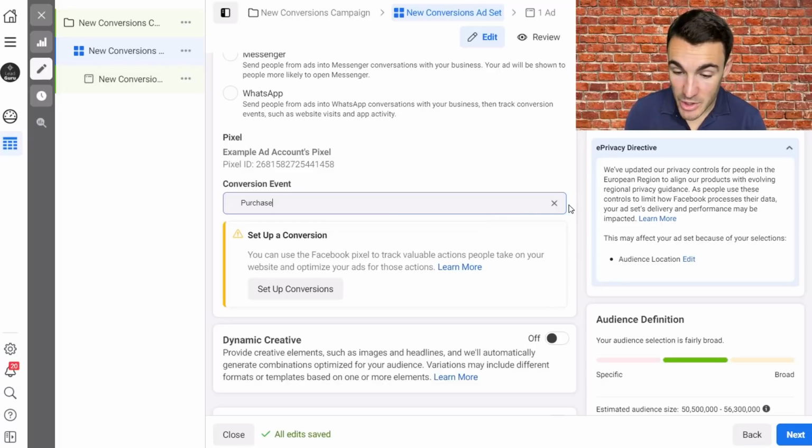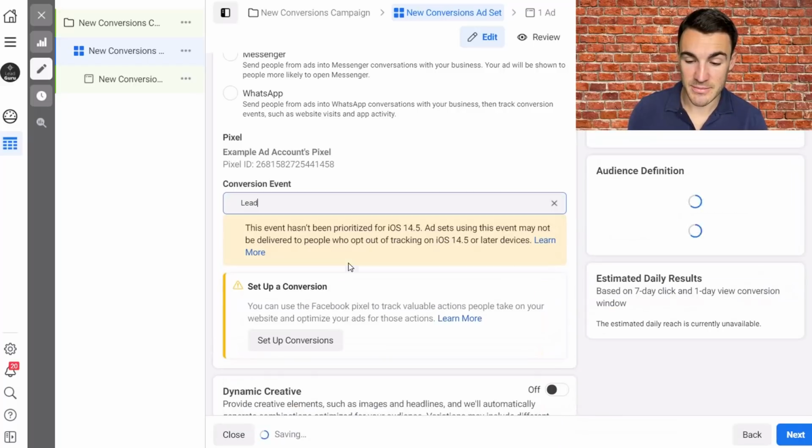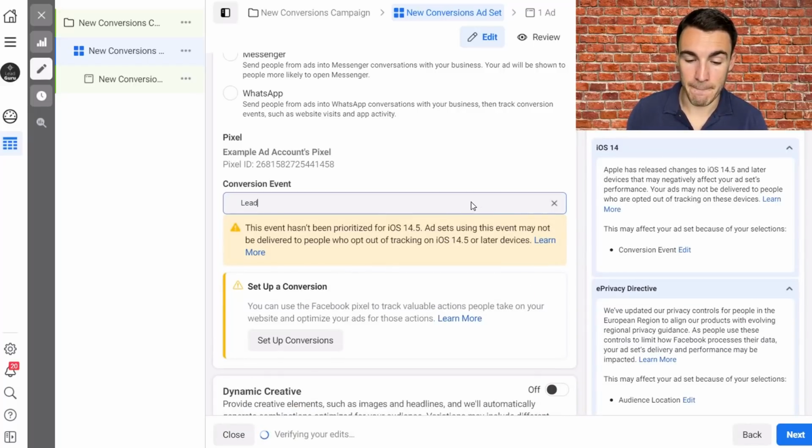Most of the time that's going to be purchase, or perhaps it could be lead. This will depend on your business. Okay. If you tell Facebook to optimize for something that isn't your end objective, Facebook's going to do their best to get you it. And it doesn't mean you're going to meet your end objective.